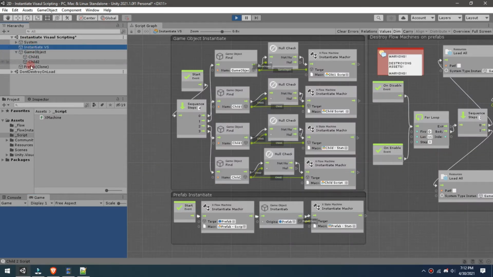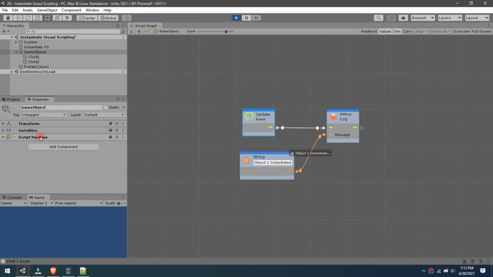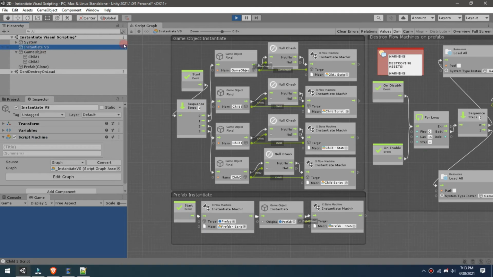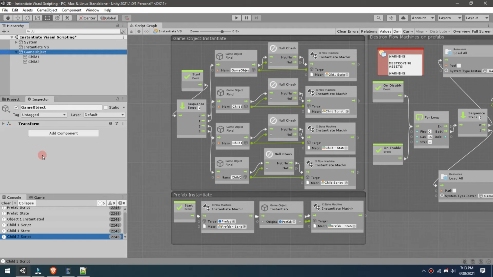Okay, we're going to come back here, and what we see is that it found each one of the game objects and then instantiated the different scripts to everywhere it belongs. So in this instance, we have game object, we check the inspector, and here's our script machine. And this script machine is object one script. If we come back here and stop, this game object does not have that script on it until I start playing. So at no time will you have script machines or state machines attached to any game object throughout the entire game. Everything is managed here.